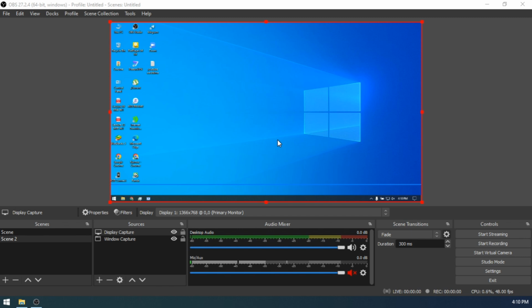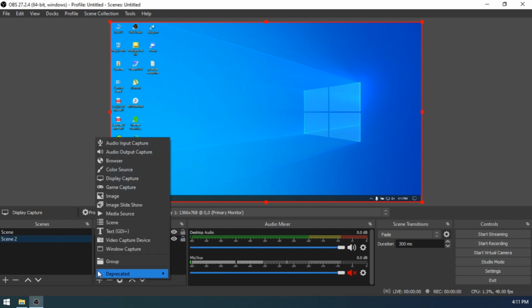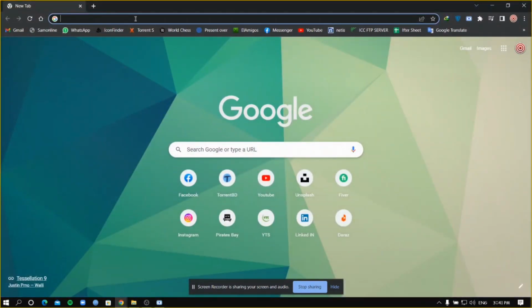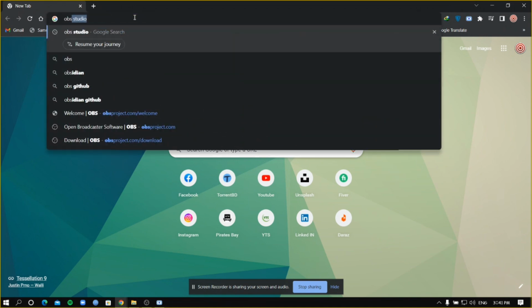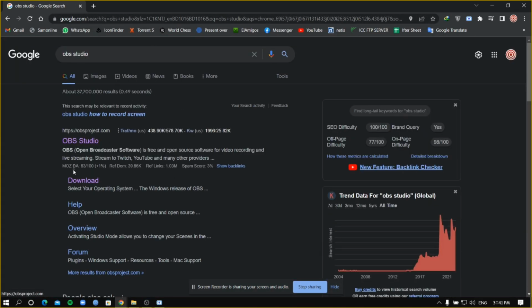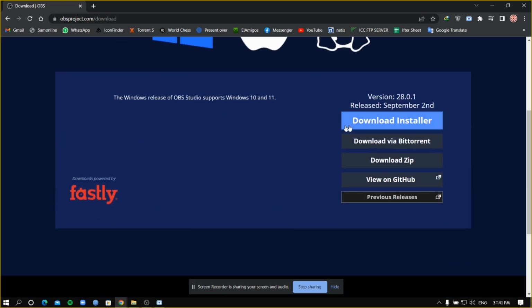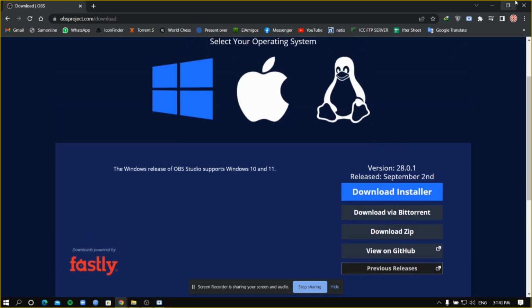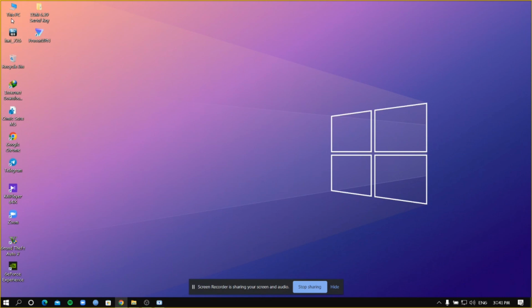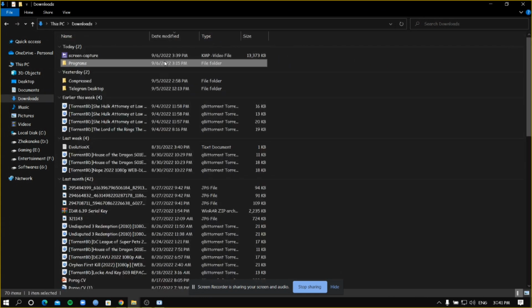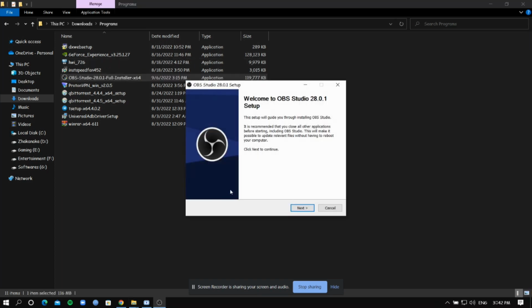Before starting, all you need is a screen recorder application called OBS Studio. First, go to your browser, then type OBS in the search bar and press enter. Go to the first website, then download the OBS installer. Now go to the folder where you downloaded the installer file. Open the installer file and install OBS Studio.